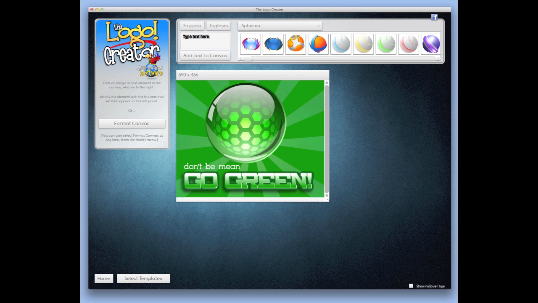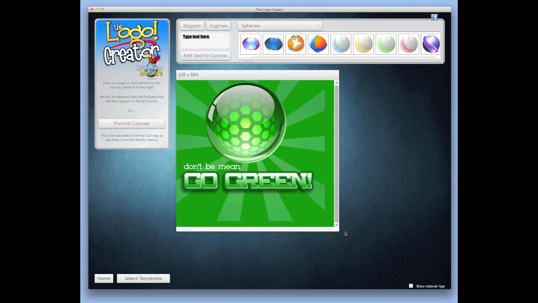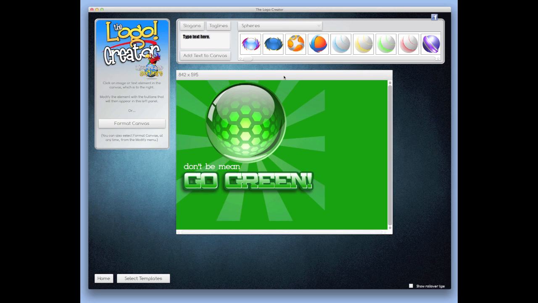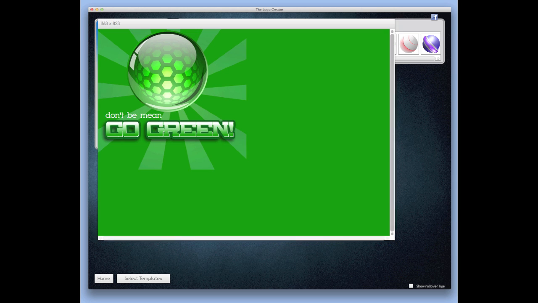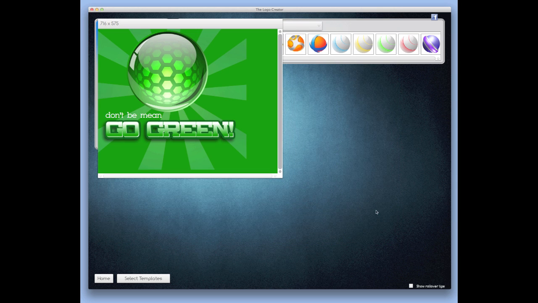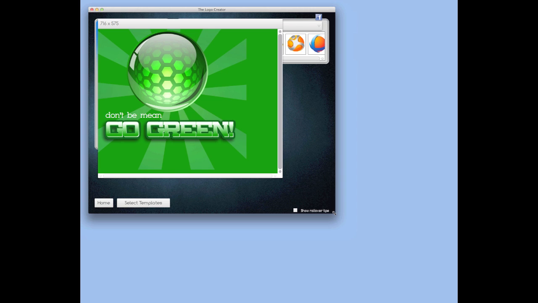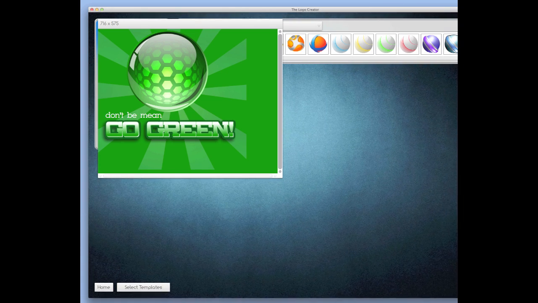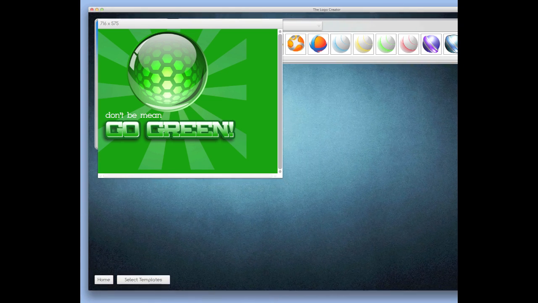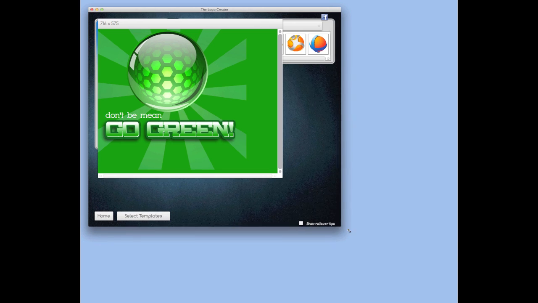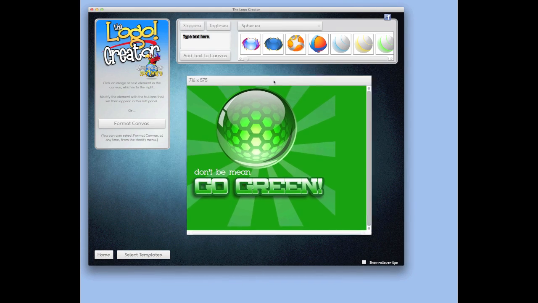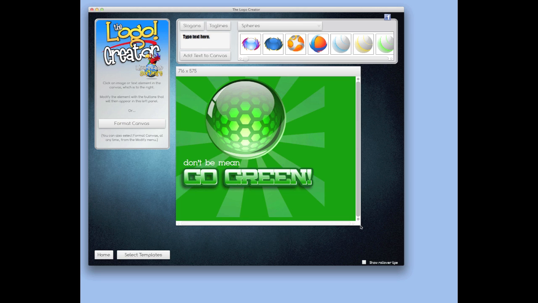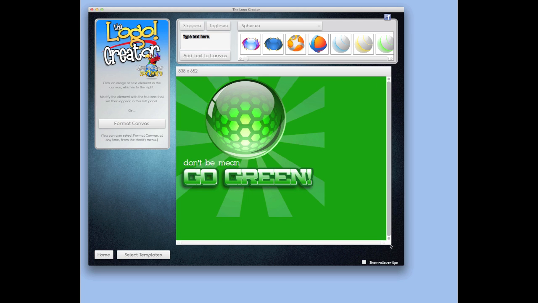You can resize the canvas window by clicking and dragging the window here. You can also move the window so that you can get full screen. The actual logo creator app window can also be resized. You just have to shrink and drag it. So you can click and drag the lower right hand corner, make it as big as your monitor or as small as you want. So let's move this back into place and we'll start modifying the logo that you picked up.